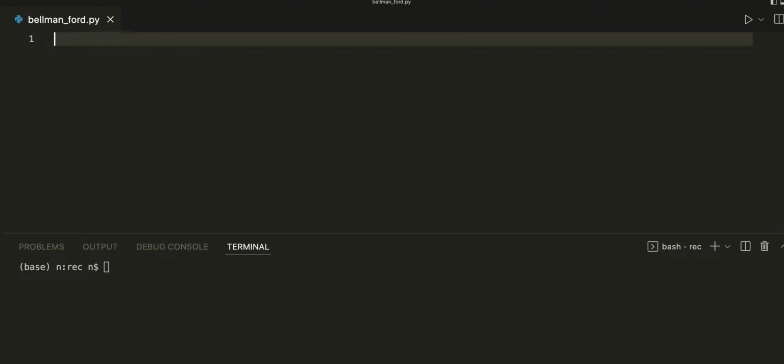Hello everybody, so today we're going to be talking about an algorithm called the Bellman-Ford algorithm. Now what this algorithm does is basically you put a graph into an edge list, and then it helps you find the shortest path from one node to another. So let's visualize how it works first and then see how an implementation would look like.